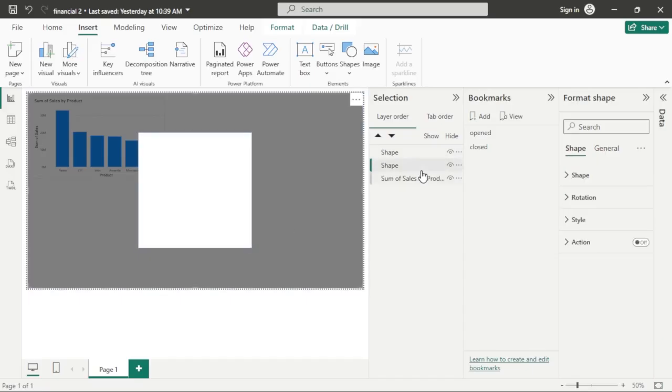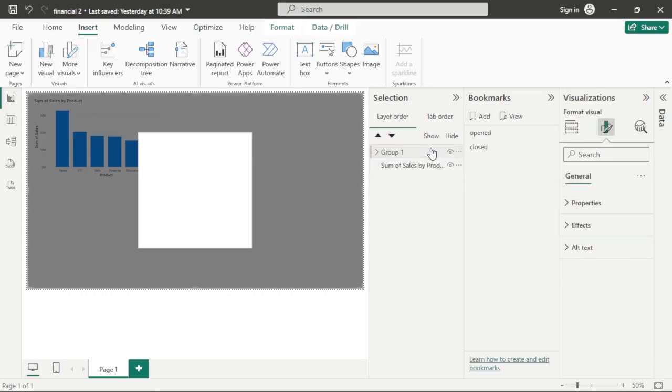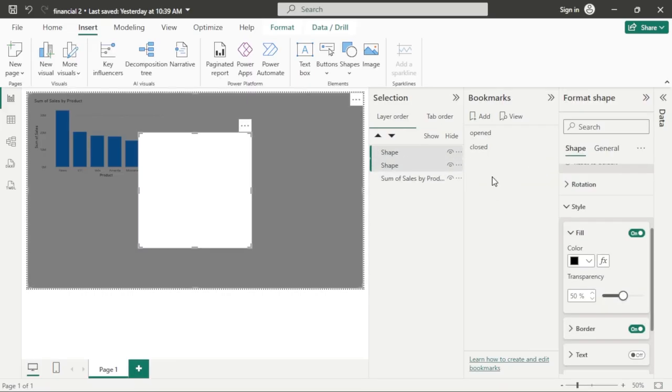Third, group the visuals. Select both rectangles using Control-click, then right-click and select Group in the selection pane. This group is now your complete pop-up object. Next, configure and assign bookmark states. We use the group's visibility to define the open and closed states of the bookmarks.